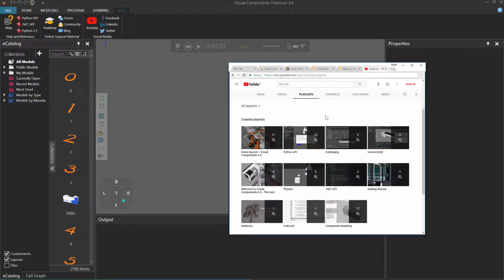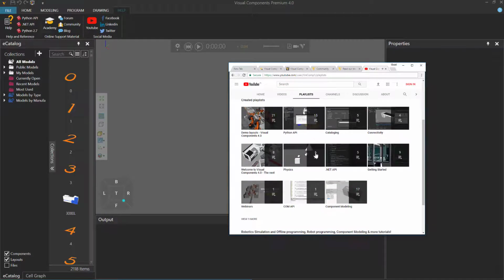And here you can find playlists of tutorials, so Python API tutorials, tutorials dealing with eCatalog, tutorials dealing with the connectivity, or for example the OPC UA server connection, the TwinCAT PLC connection. You also have tutorials for physics, .NET API, and a Getting Started playlist as well. Let's now go back to our social media. You can go to our Facebook page, LinkedIn, and Twitter as well.